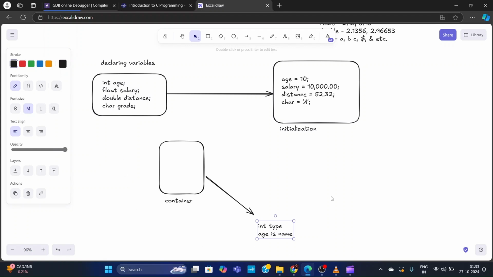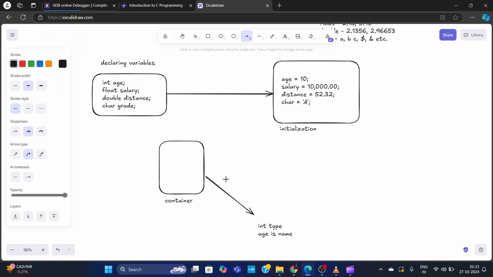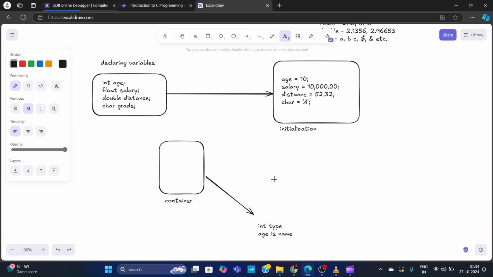So whatever we did just now is called declaration. And now for initializing, we need to assign some value to this container. As you know, the int data type will have an integer value. It can be negative, positive, or 0. So I will consider the value to be 10. If I assign the value 10 to this container, which is of int type and the name of the container is age, this process is called initialization. Now we will see the same thing in programming also. So let's move to our code editor.